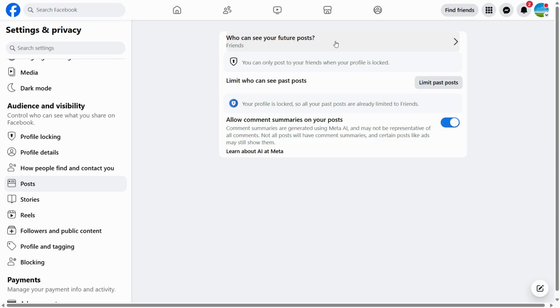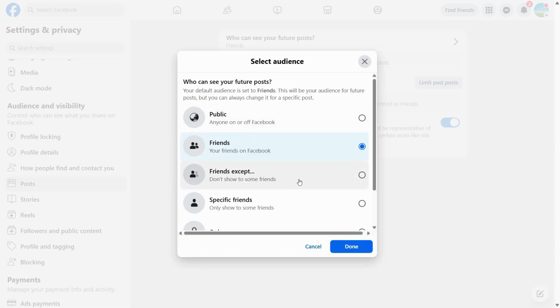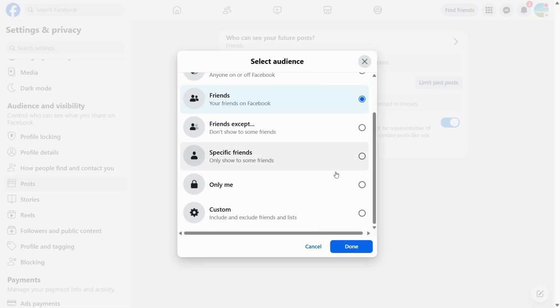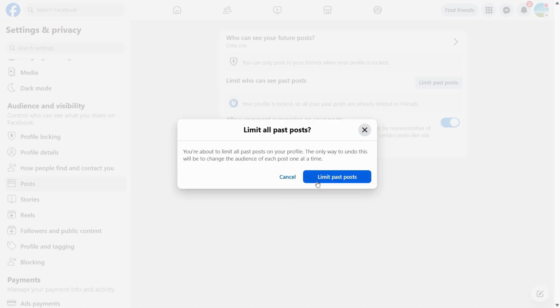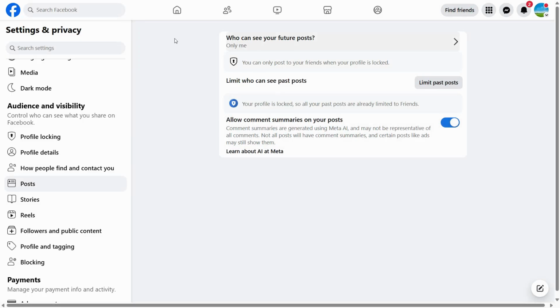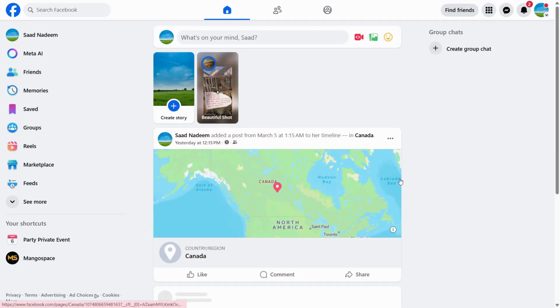So let's say the future post should be shared with public, or friends except specific people, or specific friends, or only me, and so on. So that will be your default settings. Let's say that I want to only share it with me. You can do that. Also, you can limit who can see your past post as well. So click on limit past post and you can make that setting as well. But let's say I've changed it to only me.